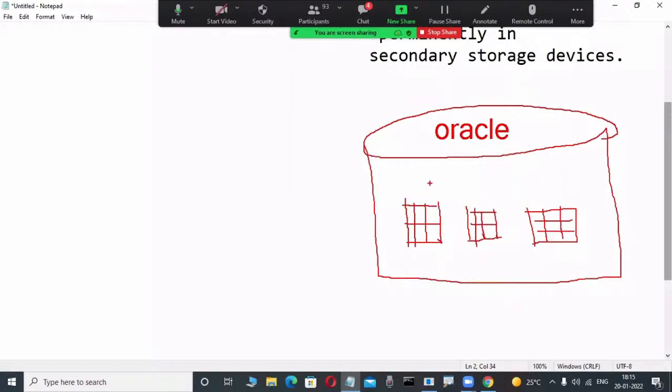Once a structured collection of data is there, all relational databases store a structured collection of data. That is important, not non-structured. Non-structured means other databases are there. Oracle is one of the popular relational databases, storing only a structured collection of data.